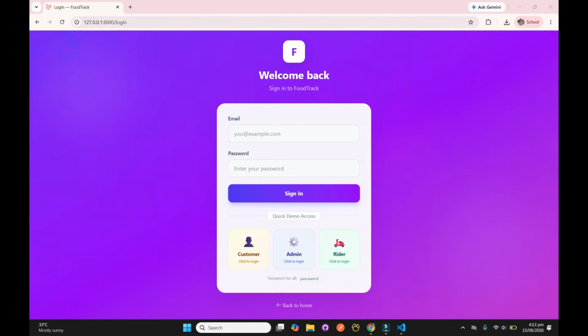This is the login page of this application, and here I have some demo users that I created. I have three roles within this system. First is customer, second is admin, and third is rider. The customer creates orders, and the admin can see all the orders that customers created, and the admin assigns a rider to deliver the orders on time.